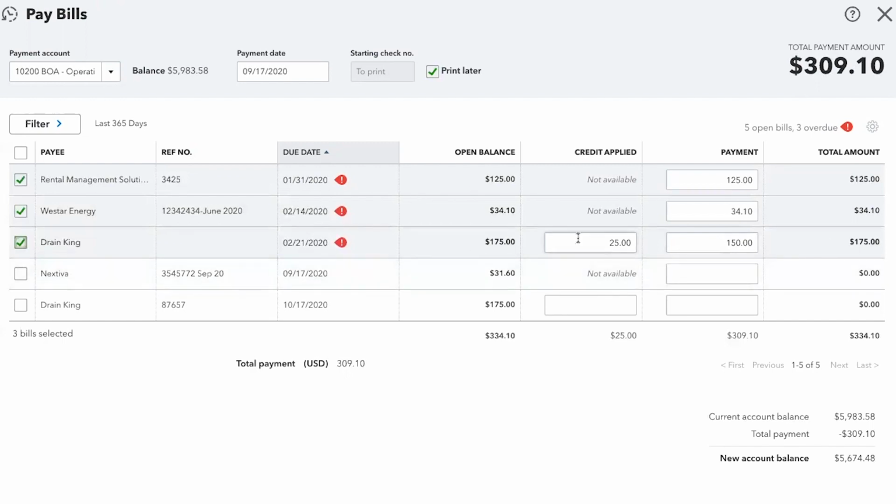So let's go on and do that as well and see what that looks like when we print that check out. And then down here you have your current account balance, your total payments, and new account balance. From here, we can save and print, save and close, schedule payments online is one of the options here. But if we go save and print, it'll take us right to the check printing area. But let's go to that area in a different way.